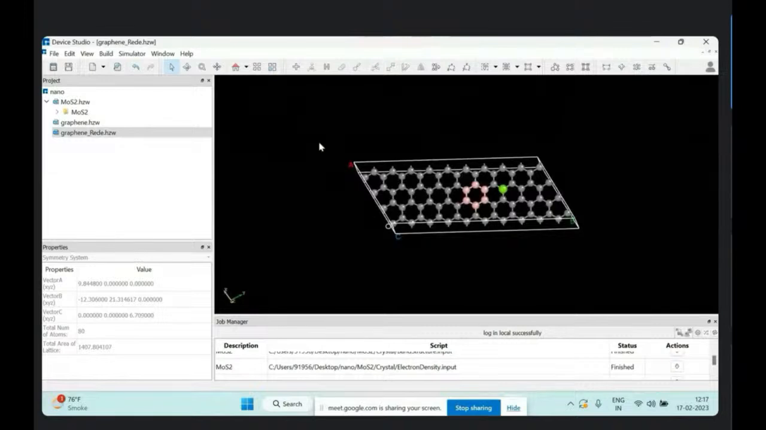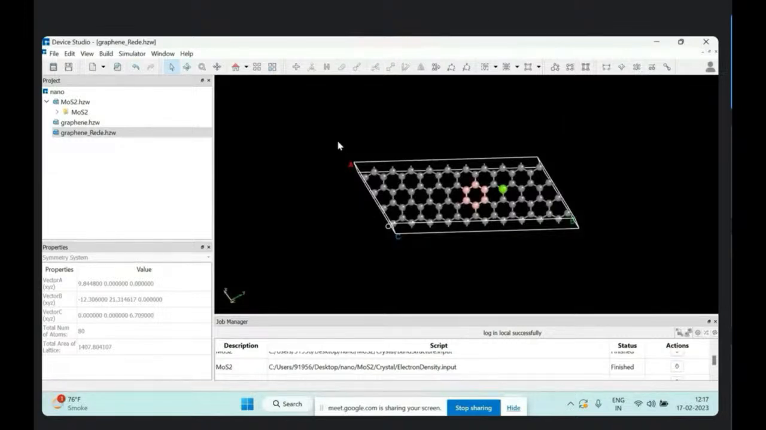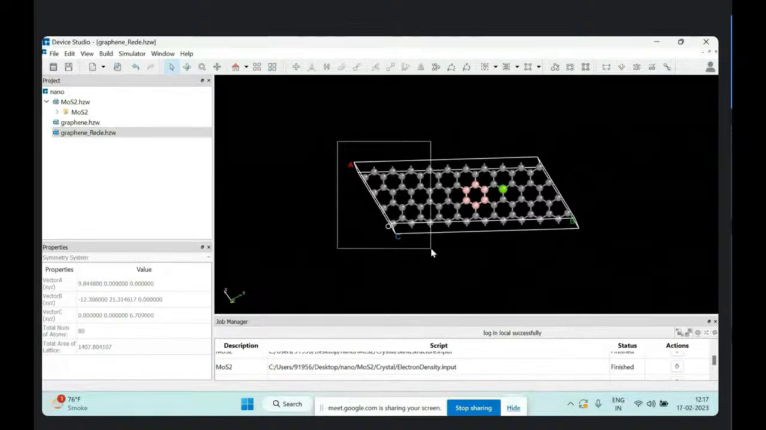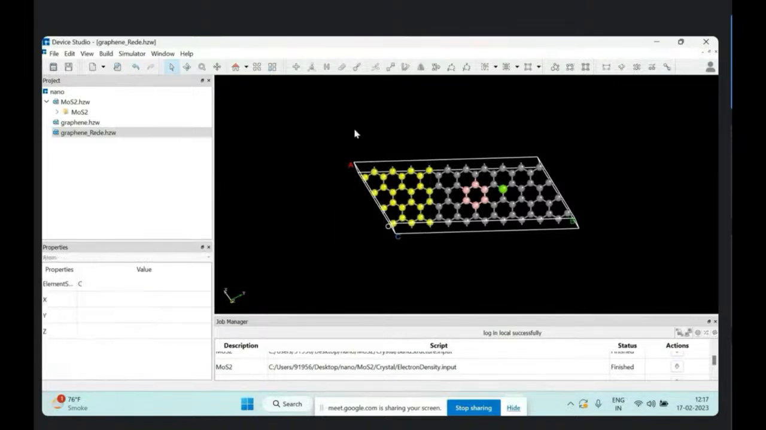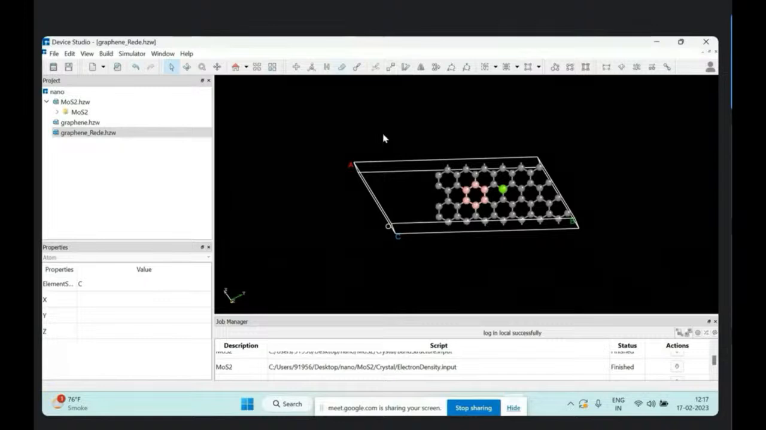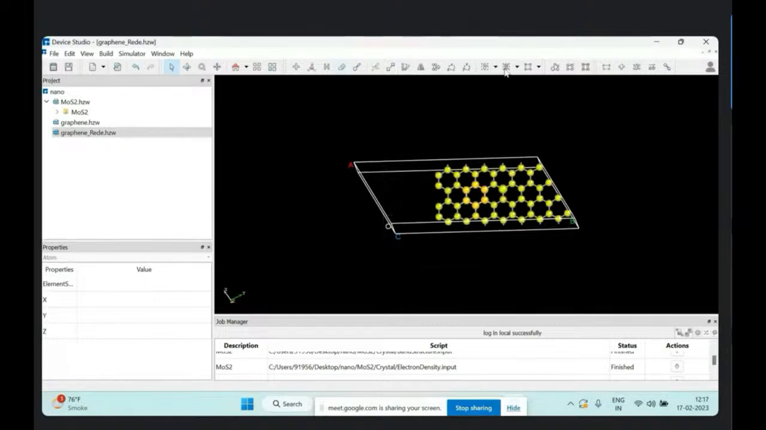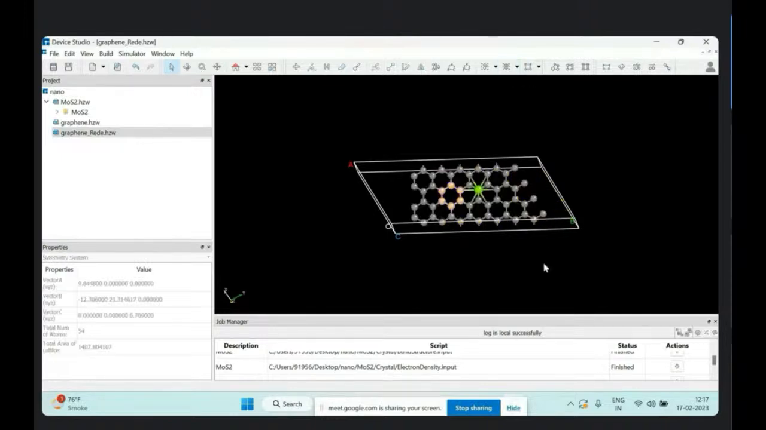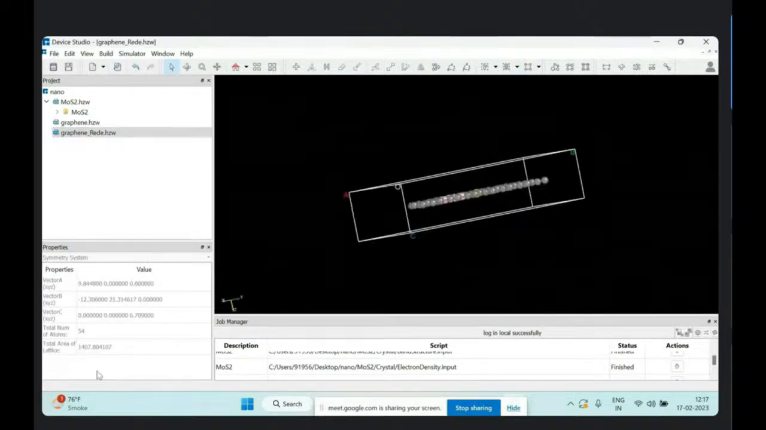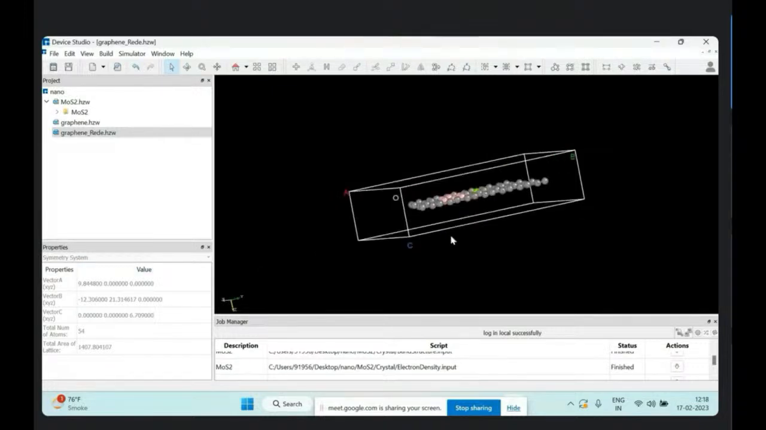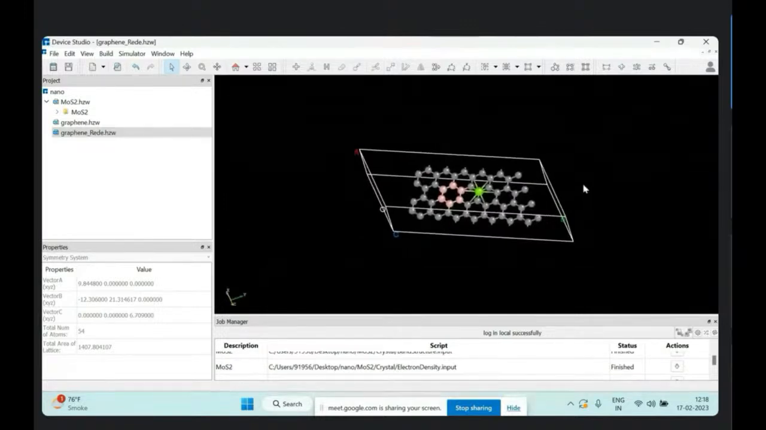Let's suppose as an example you want to delete some atoms. You can select that particular atom and press the delete button. It is now deleted. Select it and press the center button. It is in the center. Now the atoms have been reduced to 54. Earlier it was 80, it is reduced to 54. So similarly, you can create that kind of desired shape.